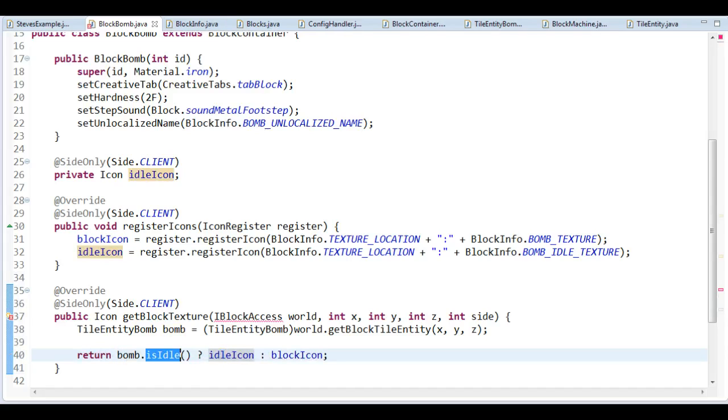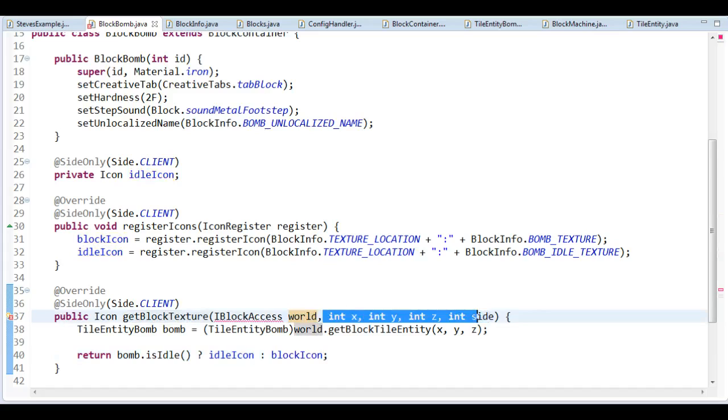So if the bomb is idle, we return one icon, and otherwise we return the other. So we have a method here called getBlockTexture, where we get the world and the coordinates and the side, and then we can just use that however we want. So I get a tile entity, which makes sense. We have the world and the coordinates, and then we just convert that to our TileEntityBomb, because we know it's a TileEntityBomb, or we know it should be. The better way would be to make sure that that's actually the case as well. And finally we return two different icons depending on this. So now we're pretty much done.